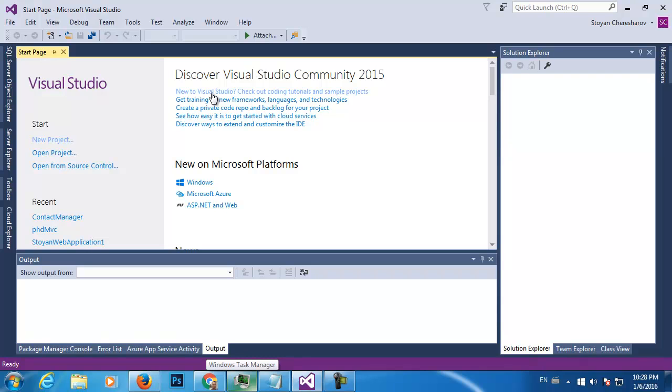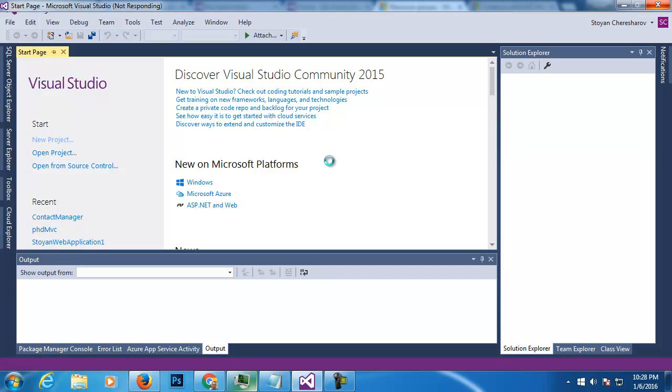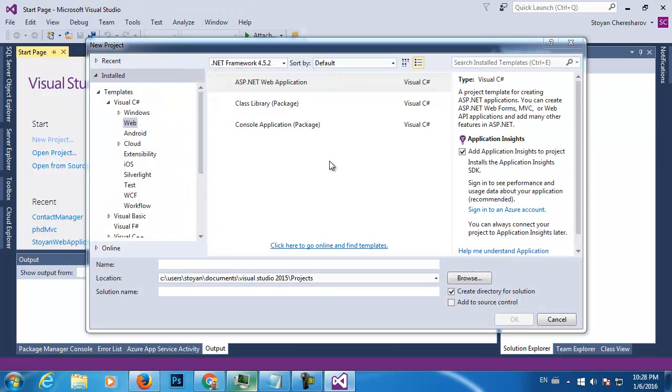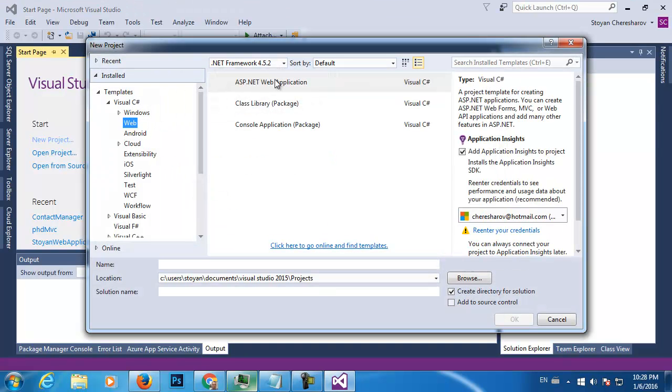So I want to create all these things directly in Visual Studio. I'm gonna say new project, make sure that I enter my credentials for Windows Azure, and we'll start doing it. ASP.NET Web Application. I'm gonna call this Visual Studio Created Web App.